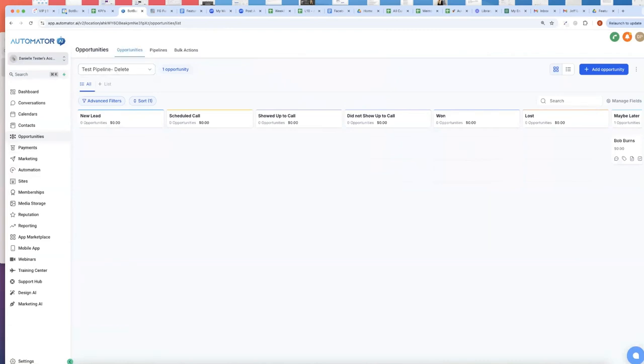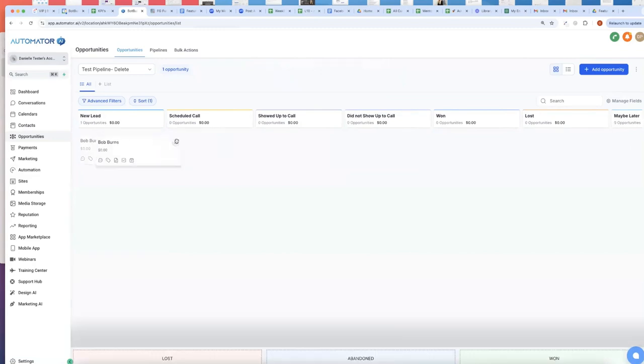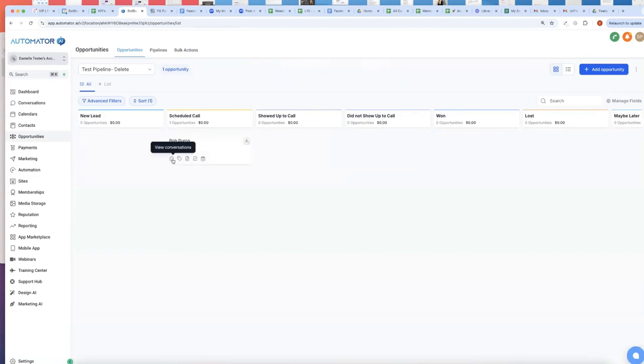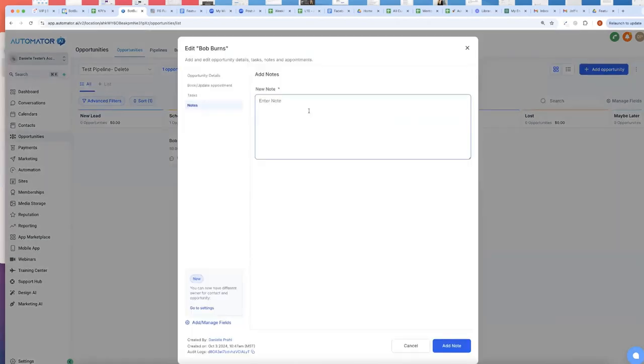That when you're in your test pipeline of delete, let's say I needed to add some information to this lead. So let's say they scheduled a call. You can view conversations. You can add a tag to this person. You can add notes. You can add tasks, and you can also add an appointment. So let's say I wanted to have a note that says to my team, like, Bob is super nice. Please only call him between 8 a.m. and 5 p.m. I put 6, either way. You can hit add note.